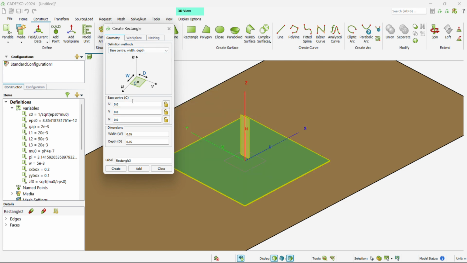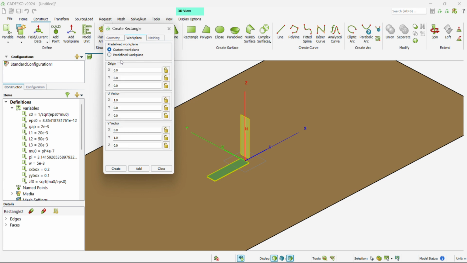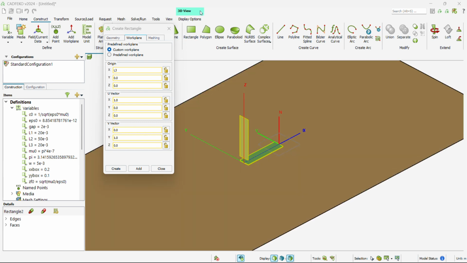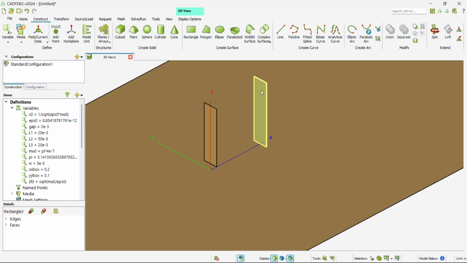Again center as same. We can give this as minus L1 by 2. Next width will be L1. Next our dimension will be W. Next, for again changing to a vertical plane, we can give x equal to L3. Here x will be zero point 0.1 and here it will be zero point 0.1. Okay, so here it will be 0 and here it will be minus 1. Create. So you can see that another vertical plane is parallel to rectangle 2.